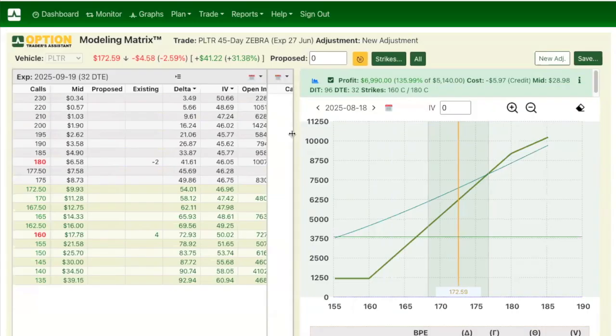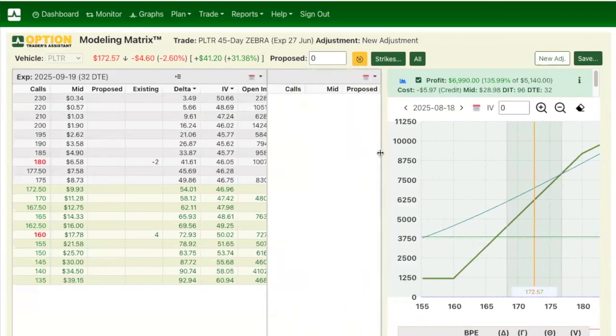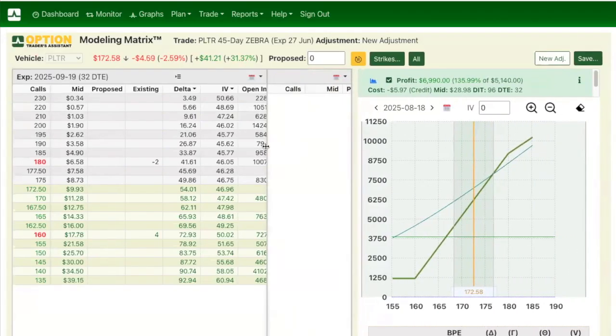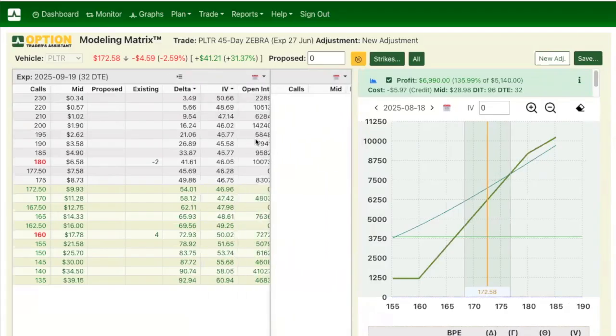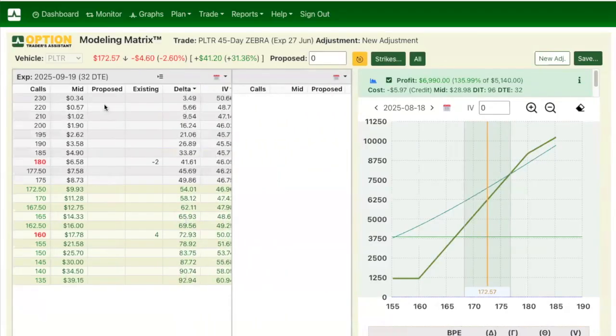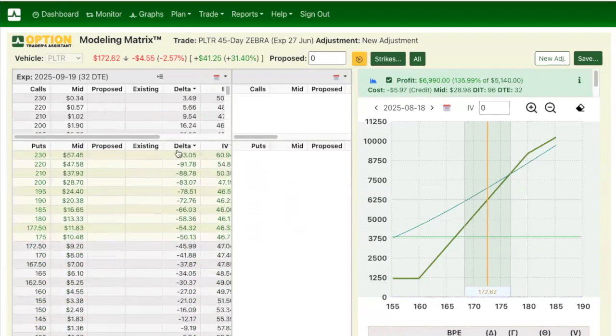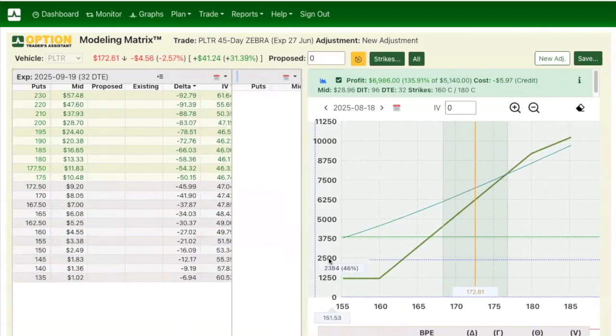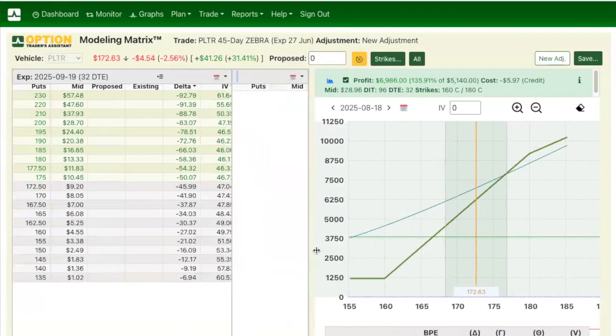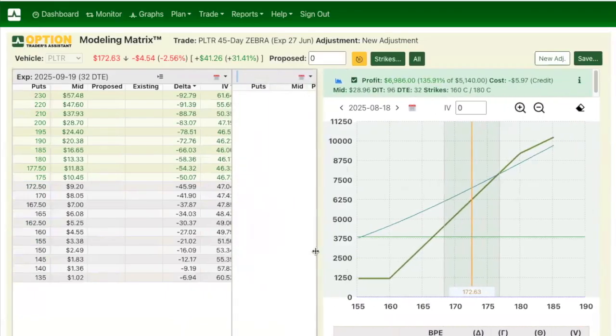The modeling matrix, you can move the bars in and out. You just grab it when it turns to a little pointer like that. You can move these up and down. This is the calls, which means the puts are hidden, but you just grab the bar here and pull it up and the puts are here. And you can move this one back and forth to make the graph bigger or smaller as well.